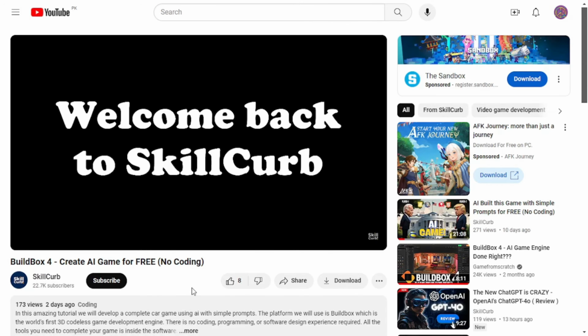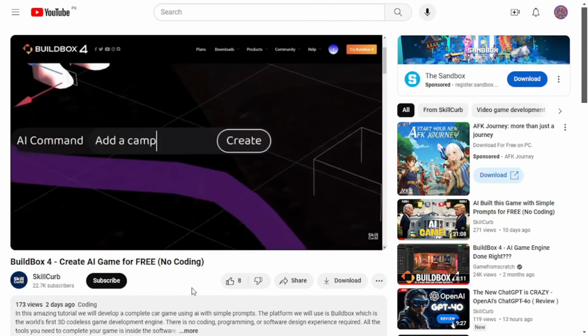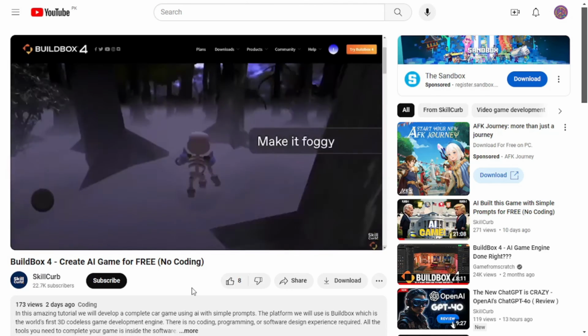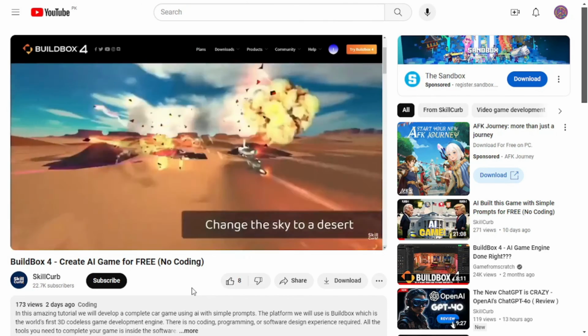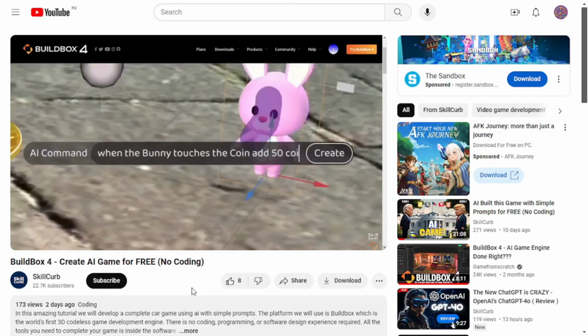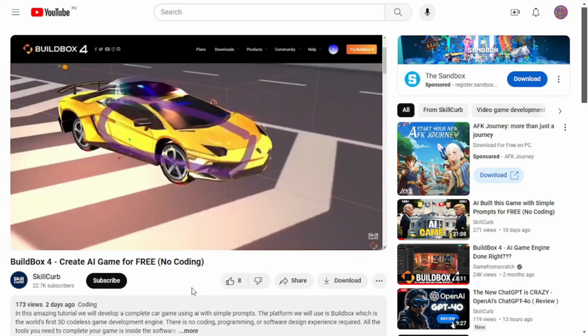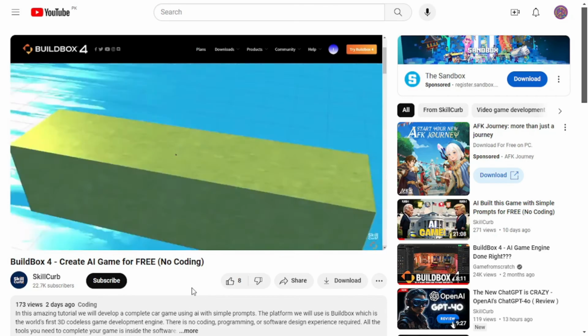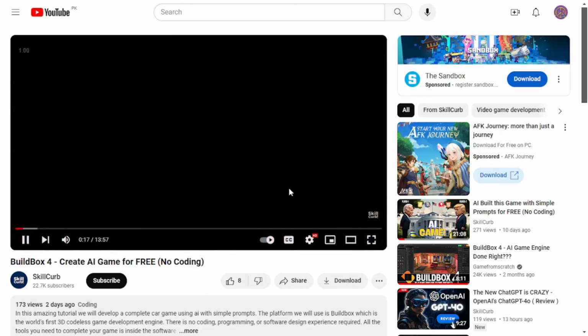Hey guys, welcome back to Skillgar. Buildbox has recently launched Buildbox 4, claiming that you can now build games with AI by using simple text prompts. Yeah, you heard that right. This is going to be crazy. Now you must be curious to know how it works. So let's try it out.